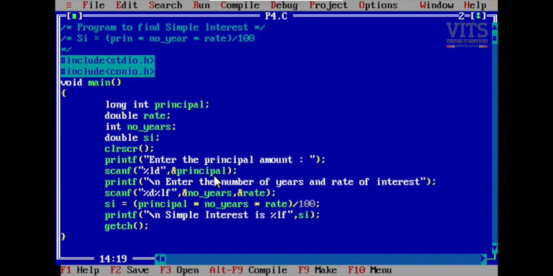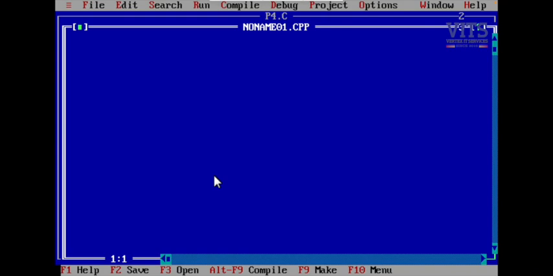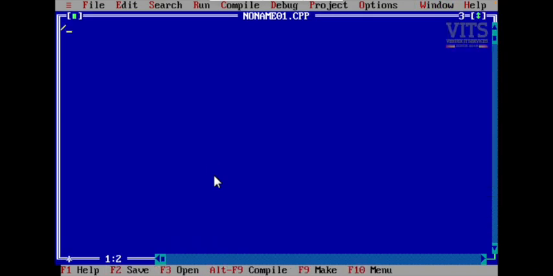Now let us do one more program. So we say file, new, and again zoom it. Now the next program is to convert rupees to paise. Okay, so now how many rupees make how many paise? So we know that 1 rupee is 100 paise. So here the conversion factor is 100.